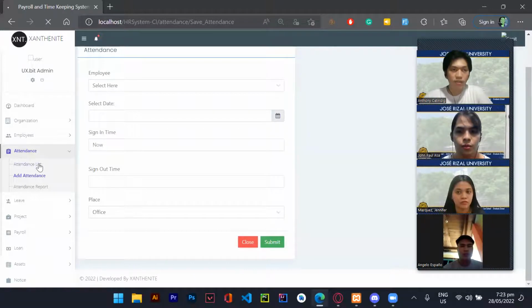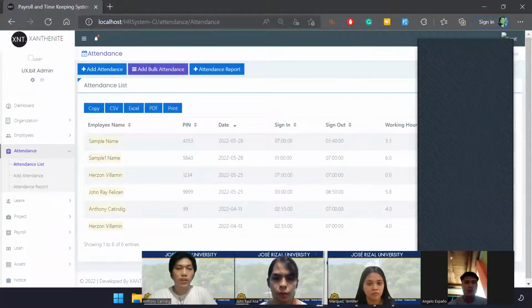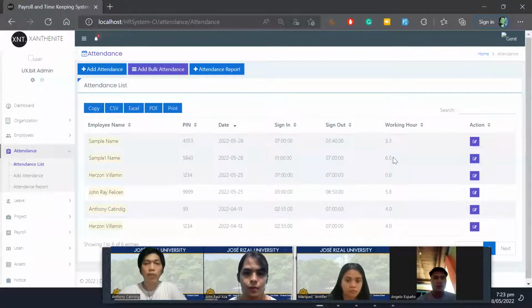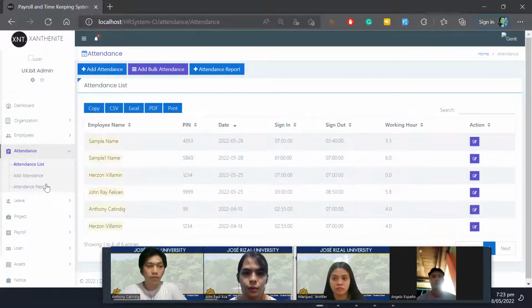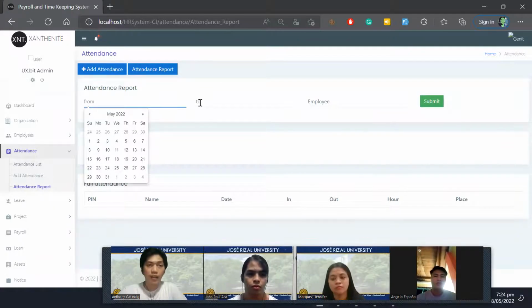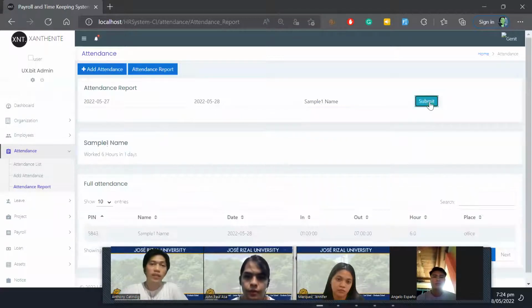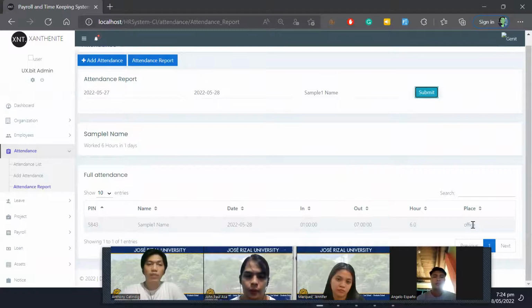As we can see, it automatically updated the attendance list. Once we go back to the attendance list, we can now see that particular attendance. Here it is, and the number of working hours is 6.0. For the attendance report, we can choose a date range. For example, we will input May 27 to May 28, and the employee is the employee that we have just created. It will automatically show the full attendance report for that particular employee. For example, this sample one name worked for 6 hours in 1 day.